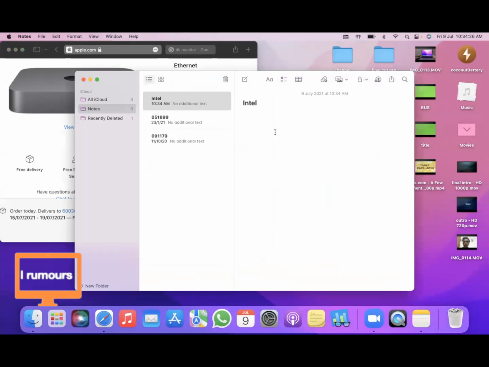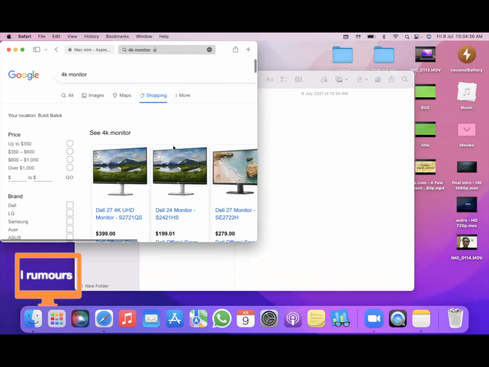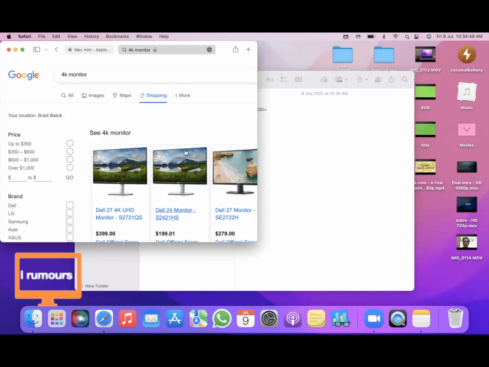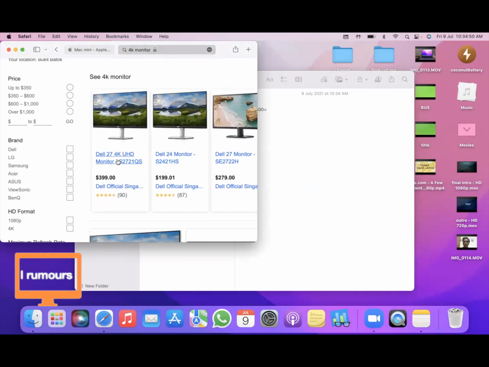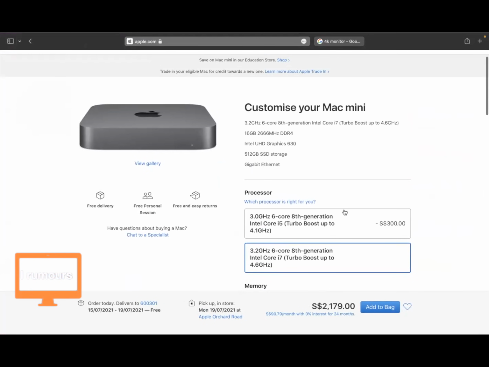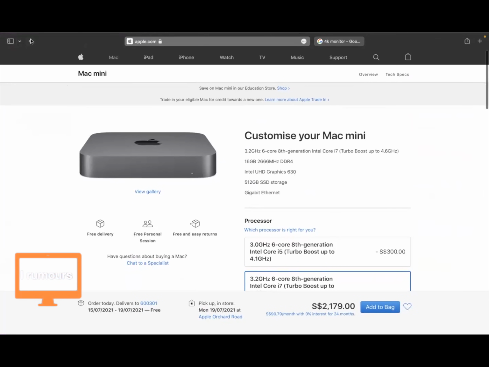So this is 2179 plus another monitor. The monitor costs around $400. So let's say that's 400, and we will add up the money later. Let's say we are sticking to the same monitor, this $400 monitor. Now we have this, so let's move on to the M1.